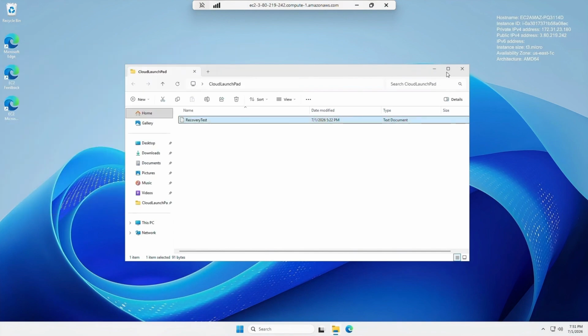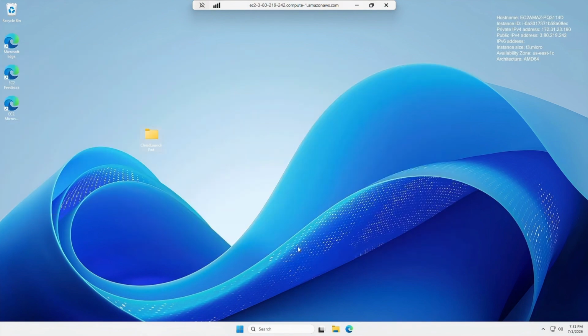Let's take a moment to understand what just happened. We did not create a new EC2 instance. We did not reinstall Windows. We simply replaced the existing root volume with the one created from our snapshot. That's what makes this recovery method so fast and useful.